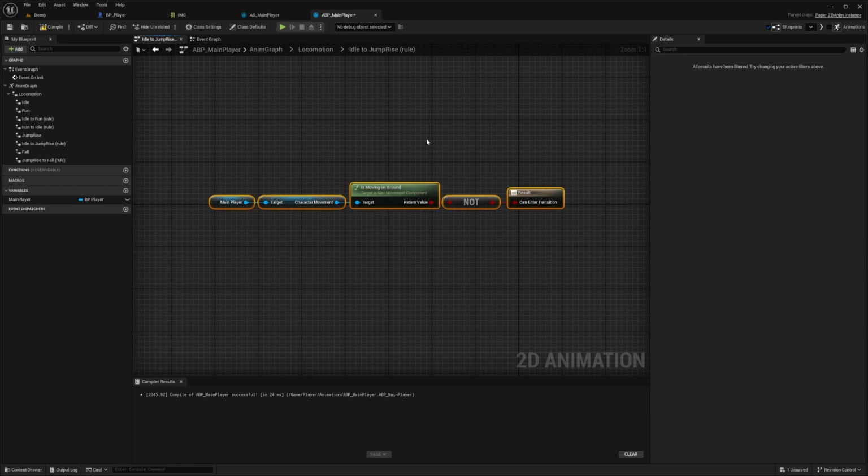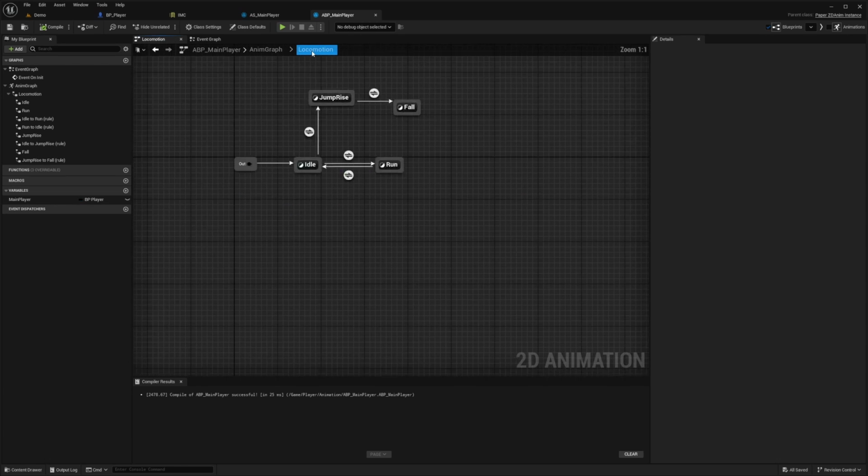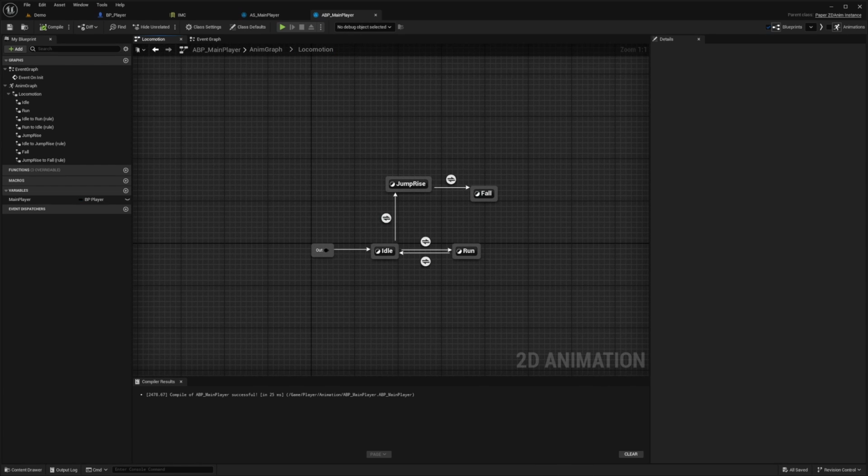And basically, if this is true, if the character is not moving on the ground all of a sudden, then it's going to start playing the jump rise animation. And then I'll hit compile and save, go back to Locomotion.